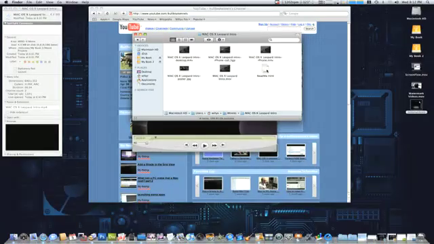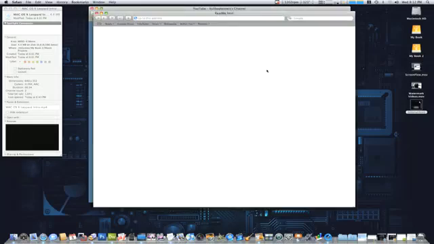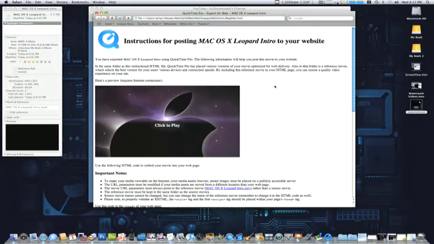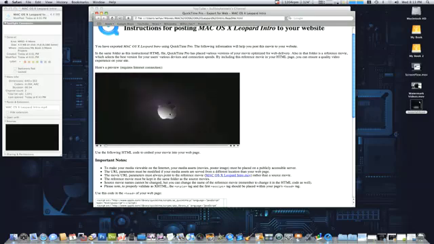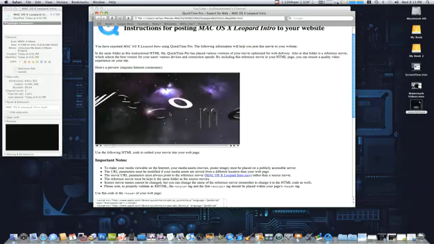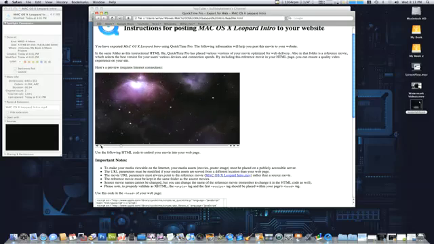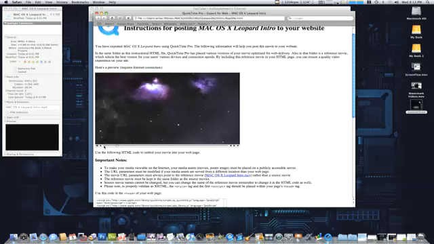Now, what that file will do is it will give you the information needed to create this on a web page. It gives you the demonstration here, which I'll go ahead and click. Okay.